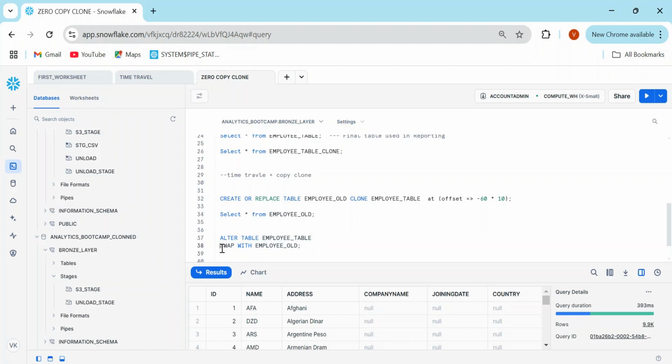After that, we are using the swap with keyword. That means whatever data we have in this employee old will go to the employee table. We are just kind of swapping the variables. We are swapping the tables here. So that's how you can leverage your time travel plus copy clone to restore your tables, restore your data, before things get escalated.